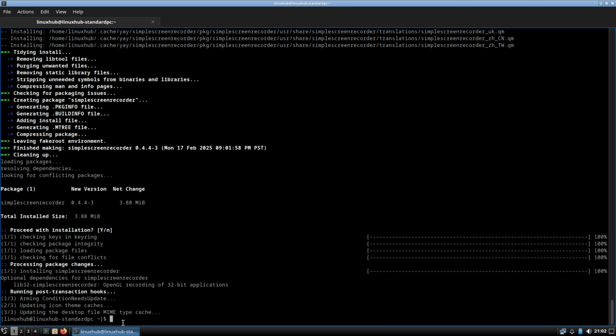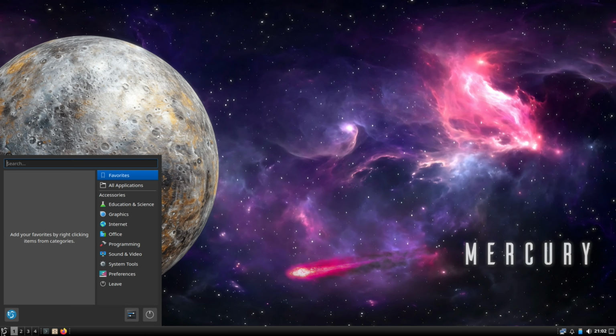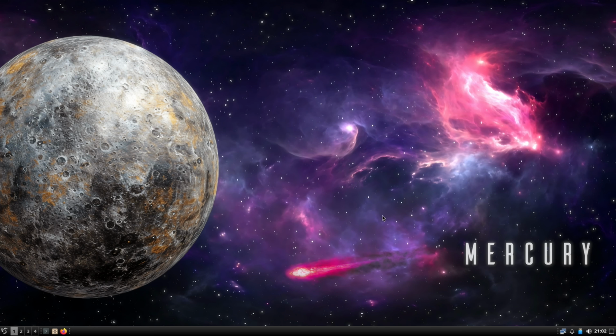All right, looks like Simple Screen Recorder has finished installing. So let's go ahead and look under sound and video, and there it is, Simple Screen Recorder. So yeah, pretty good system. This is EndeavourOS. It is based on Arch Linux. This is their latest release, which is Mercury, and yeah, pretty good. I did use the LXQt desktop environment, but if you use the online installer, it has like 10 different desktops that you can choose from.